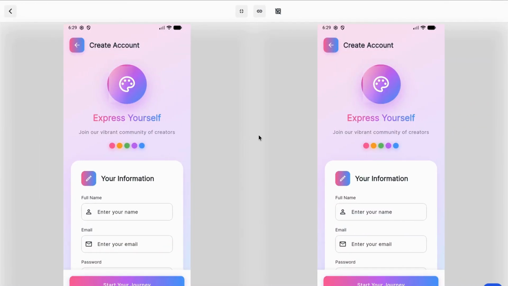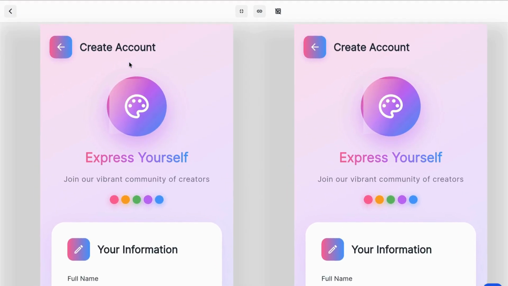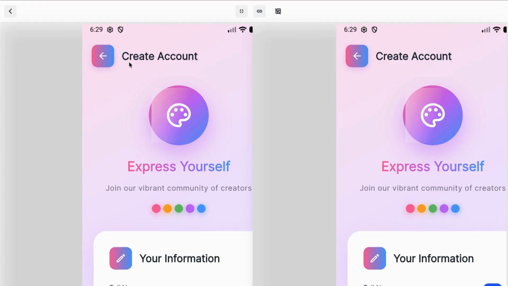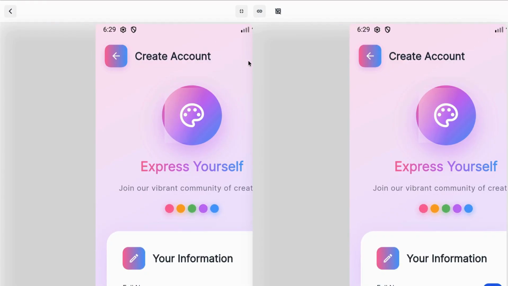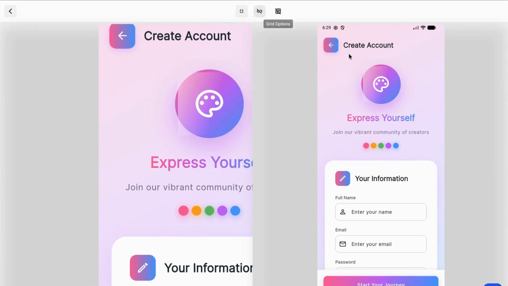Now, here is the really powerful part. I've added the link zoom button. When the link zoom button is enabled, and it's already enabled, zooming into one screenshot automatically zooms the other one to the exact position. This makes it extremely easy to spot visual differences. You can also turn it off and inspect the images individually.